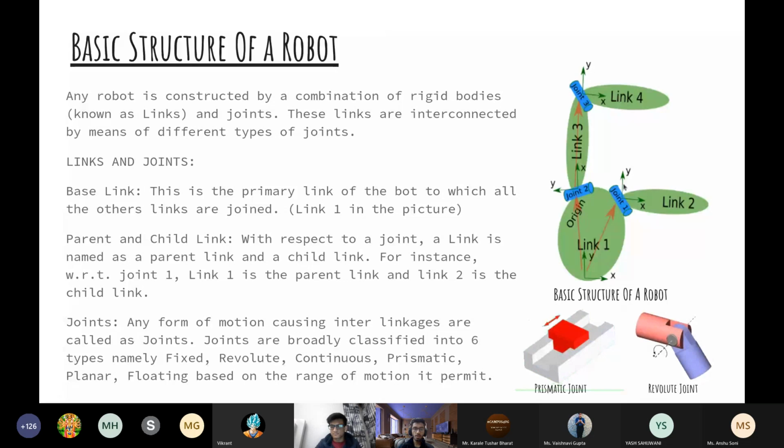With respect to each joint, we have a parent link and a child link. In this case, the parent link is link 1 and the child link is link 2. Link 2 is connected to link 1, that's why link 2 is the child link with respect to joint 1, and not the other way around. We can't say that link 1 is connected to link 2 via joint 1. We can only say that link 2 is connected to link 1 via joint 1.